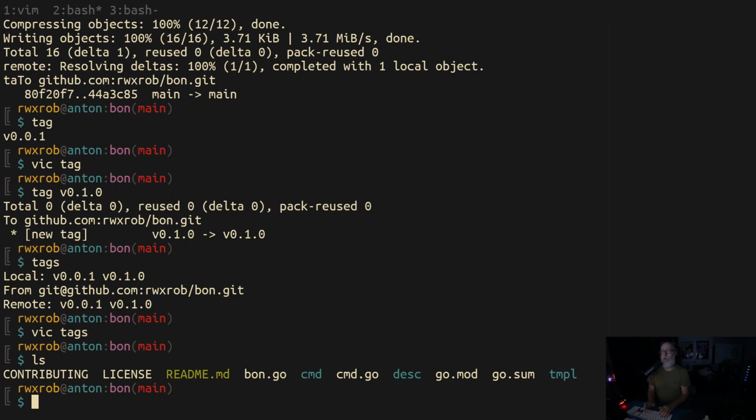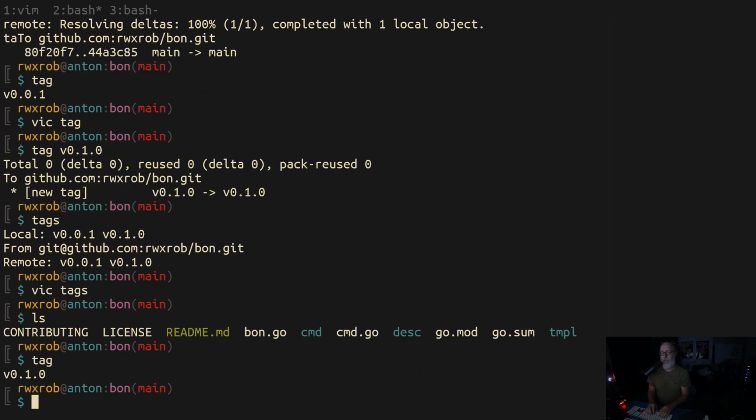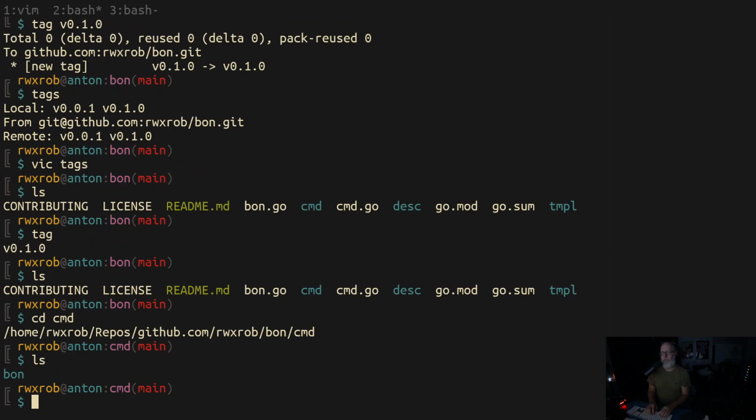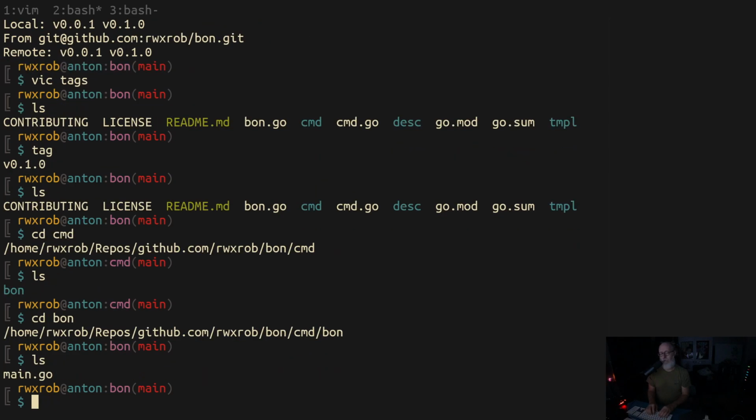So we're good to go. We've already committed. We've got our right tag on there. Now it's time to make a distribution. So we go into the CMD directory, and we go into the Bon directory, at least in my case. And I'm going to use a tool that I've built. I'm just going to show you. You'll have to do it in another video.